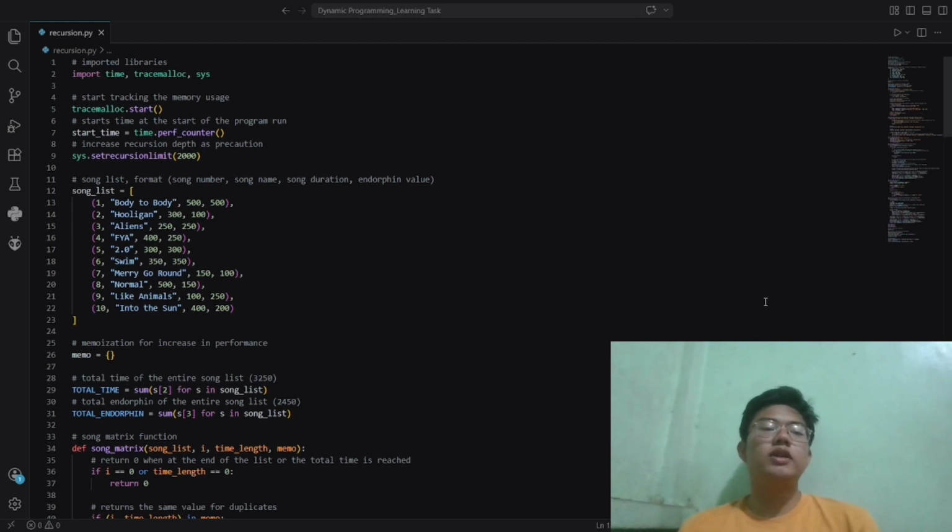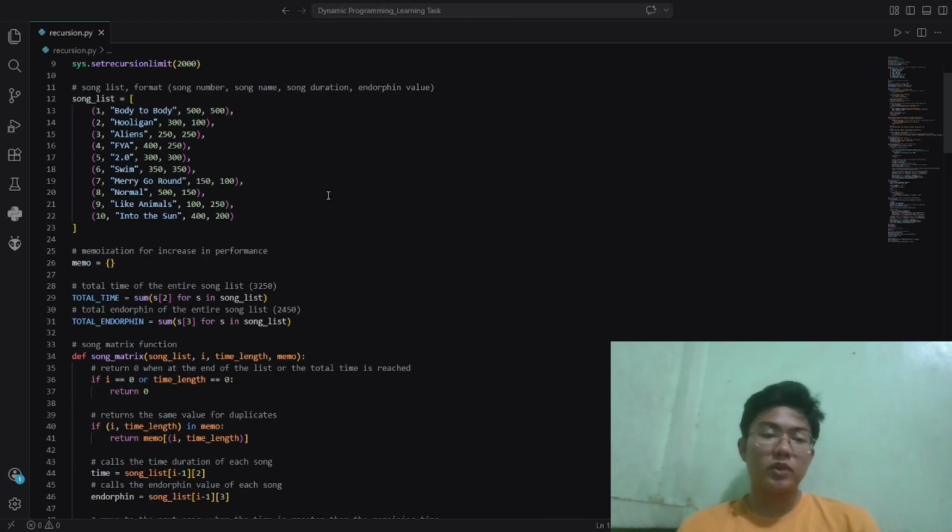In our recursion approach, we first import the libraries time, tracemalloc, and sys. These libraries will determine how the program runs, or we would use them to analyze the performance of our program. Using tracemalloc, we would track the memory usage of the program. And using time, we would check the time complexity or the execution time of the program. And setrecursionlimit from sys is for increasing the recursion depth of the program.